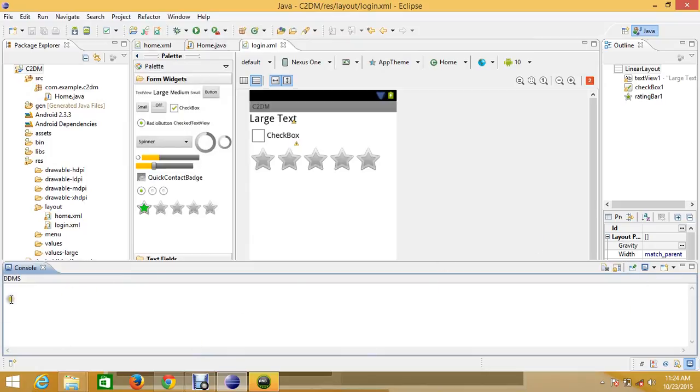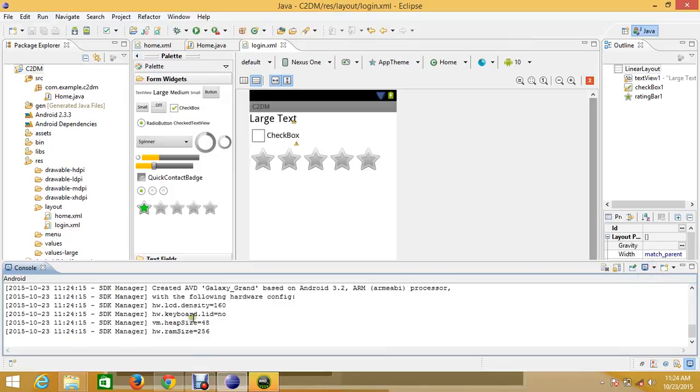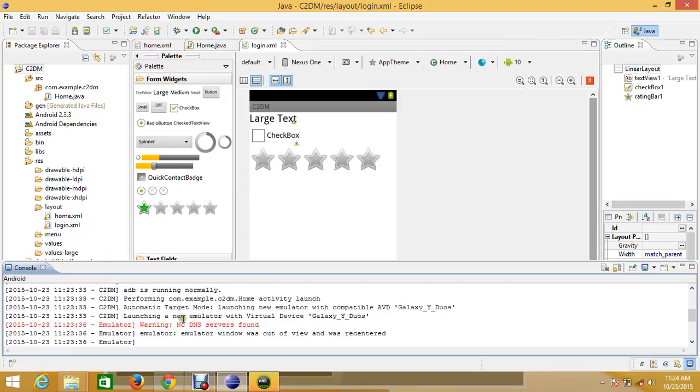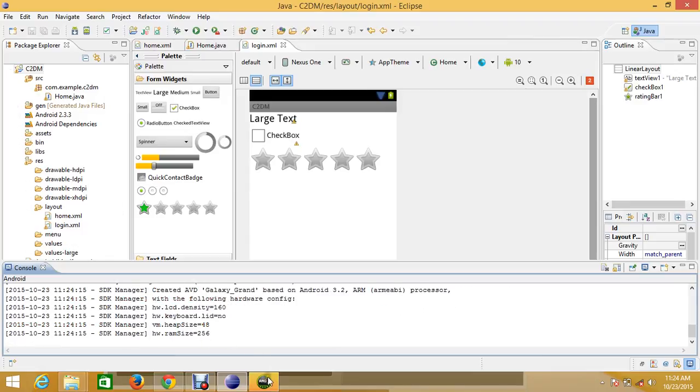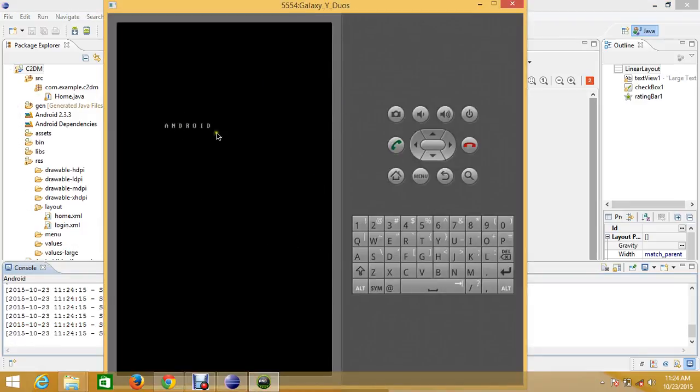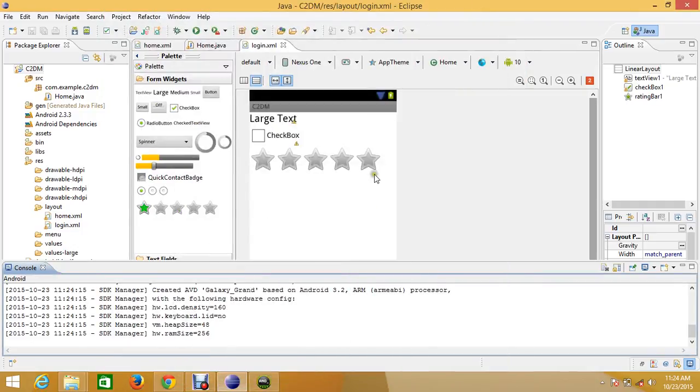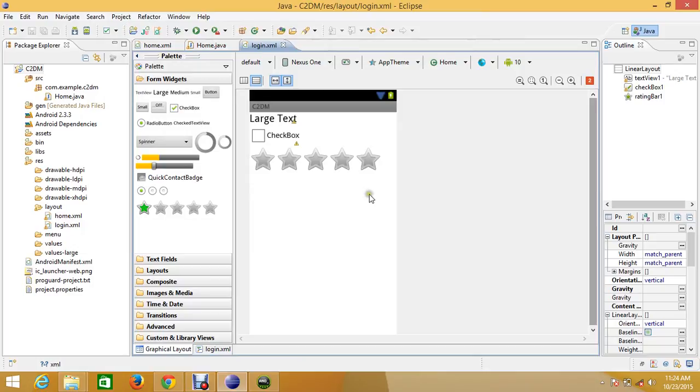Here is the console with the different things, that is DDMS and Android. Here Android says that Android Kit has been launched, and here is the AVD. It is starting now. Once it gets started, no need to close it. Just minimize it, make modifications in your project, and then run it once again.